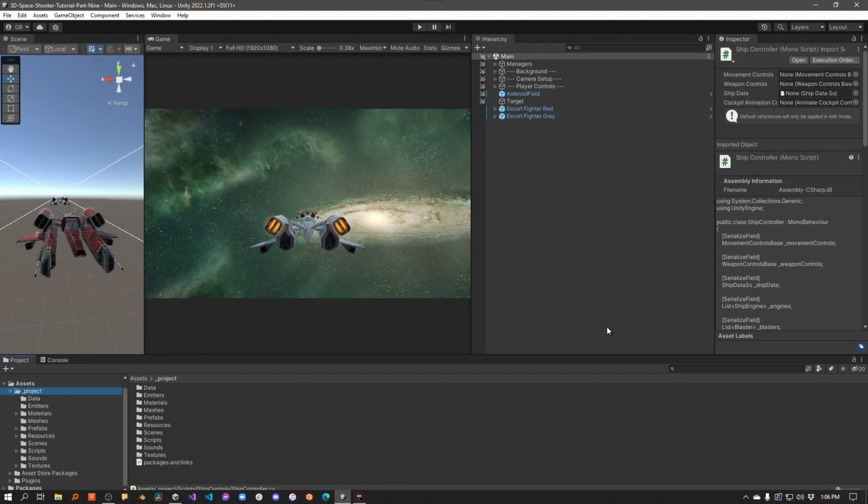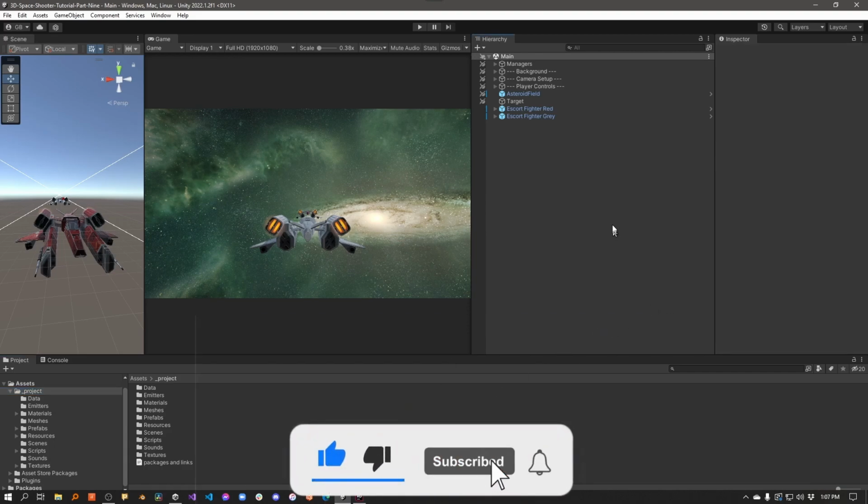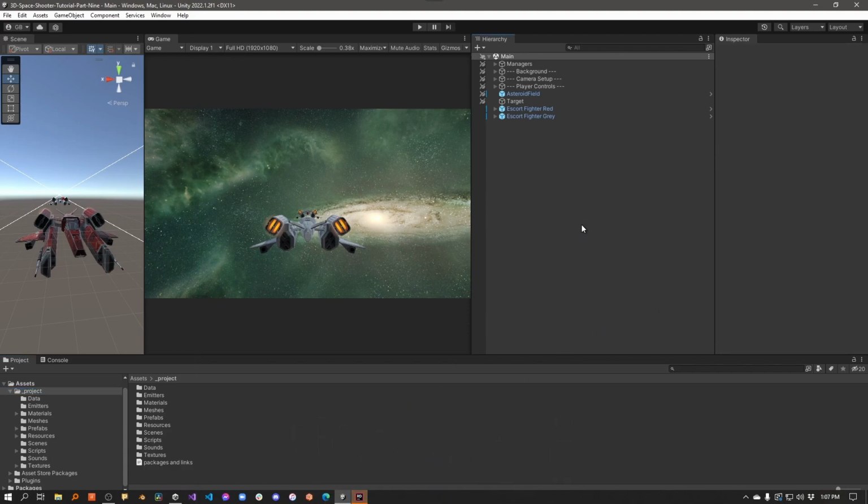So it's time to start adding the ability to shoot at, deal damage to, and eventually blow up the enemy ship. But before I do that, I first want to demonstrate some of the changes that I've made since the last video to clean up this project.